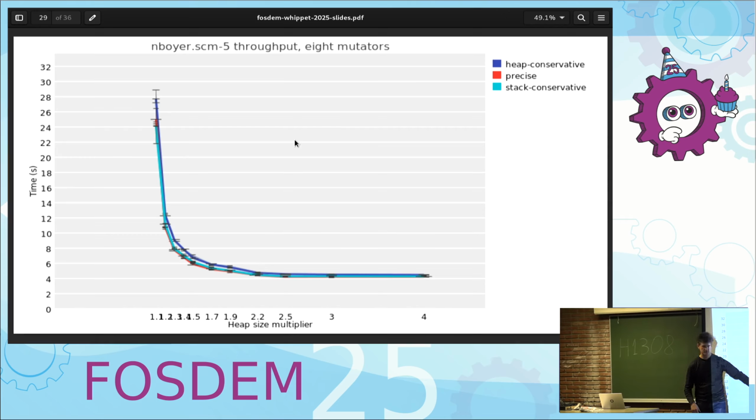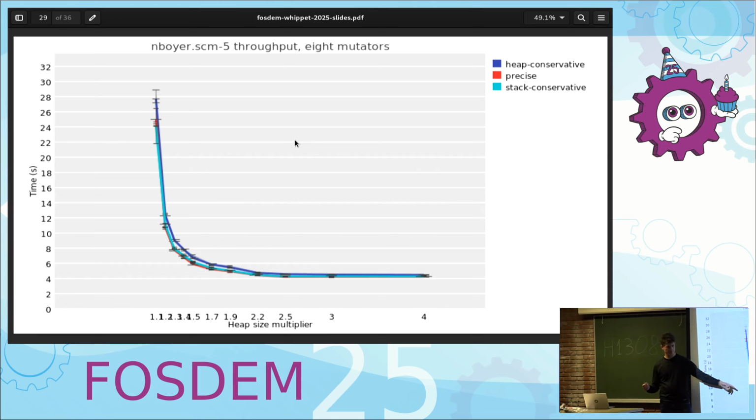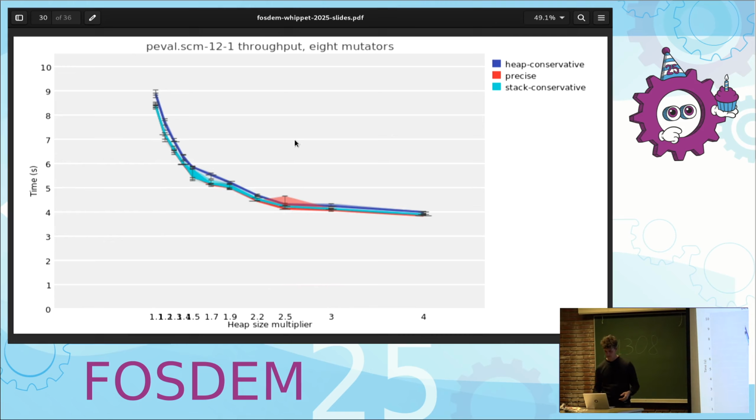There's almost no difference between the stack conservative versus stack precise configurations. And there is a difference with the fully conservative. It's less good. It's not a huge difference, right? So it is something that you can accept, if engineering-wise, that's a configuration you need.